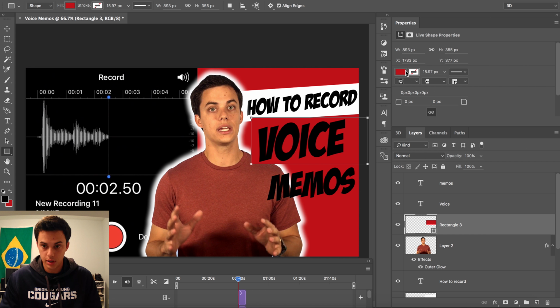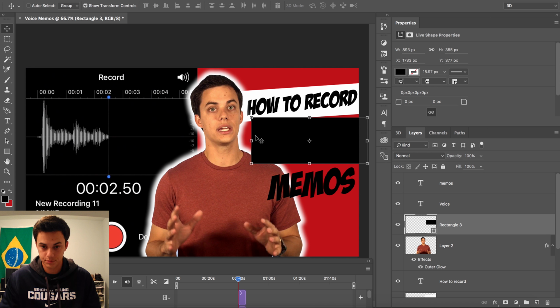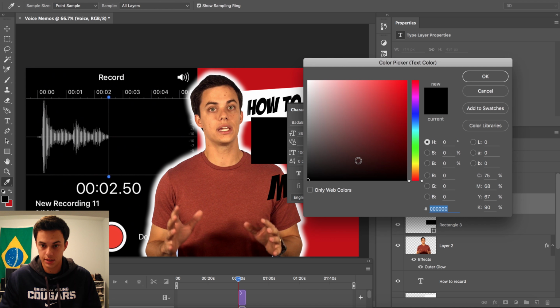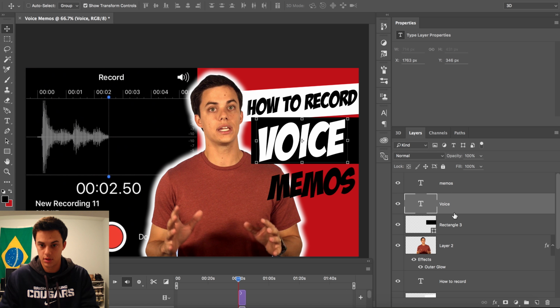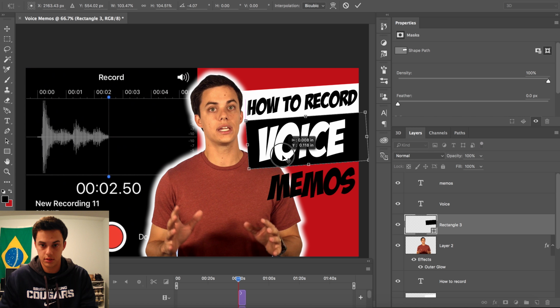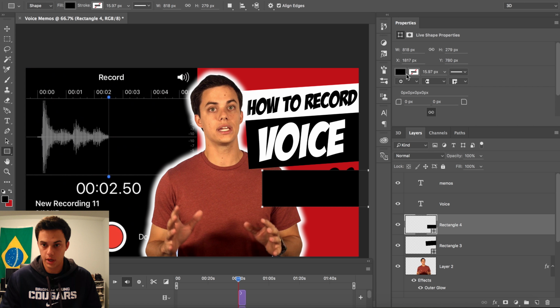I'm just going to keep drawing boxes. Maybe I'll make this one black. And this one is for voice, so it's right here, right behind the voice. But since the box is black, I'm going to change that voice text to white. Now you can see it. And then I can adjust the size of that and rotate it a little. Press enter. And the last one, memos, I'll make that one white too.